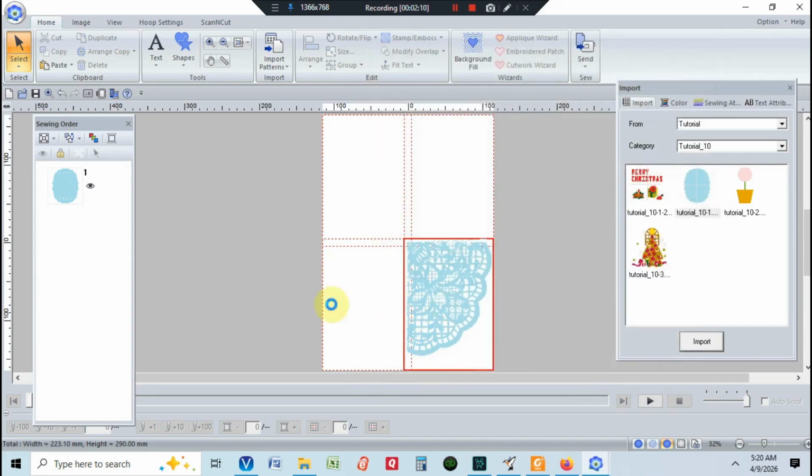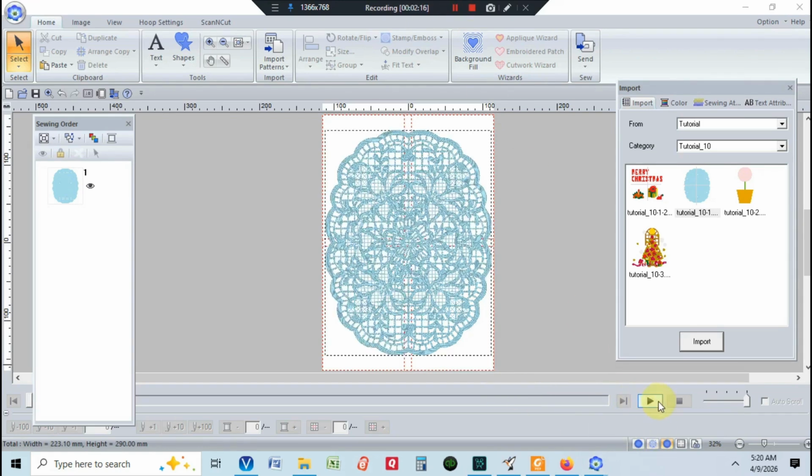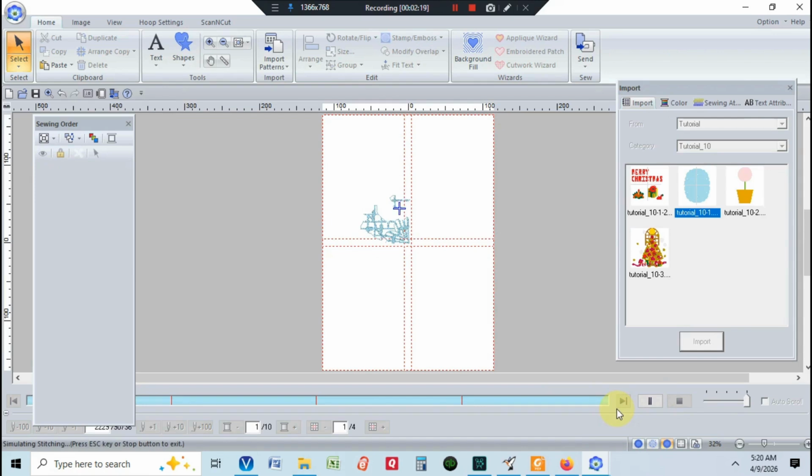And then if you'd like, you can go ahead and check your sewing simulator, and we can see how it stitches out. So as you can see here, section 1 is going to go from left to right, and then left to right on the bottom.